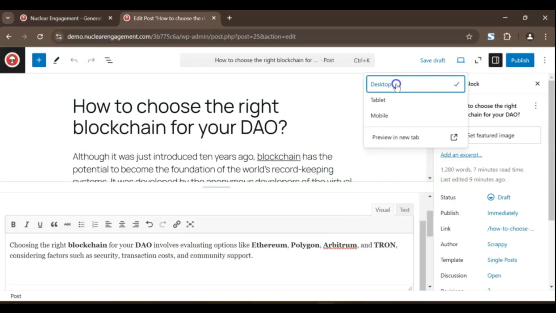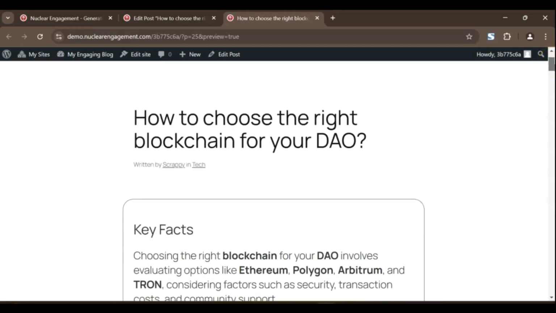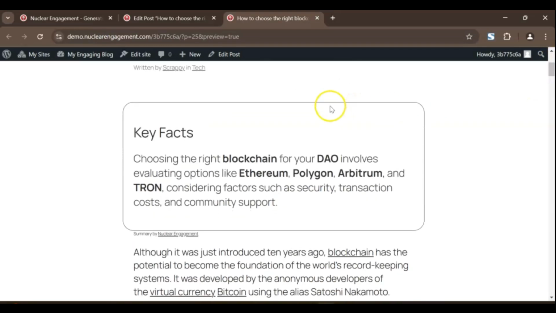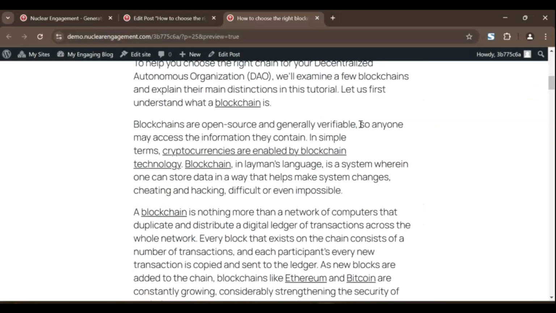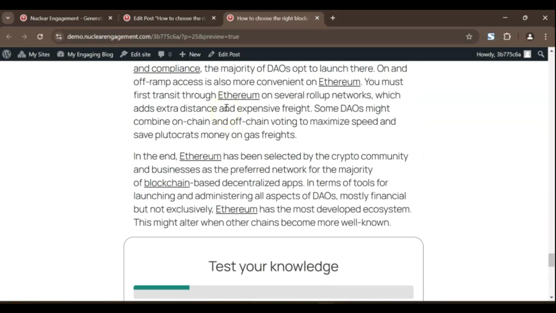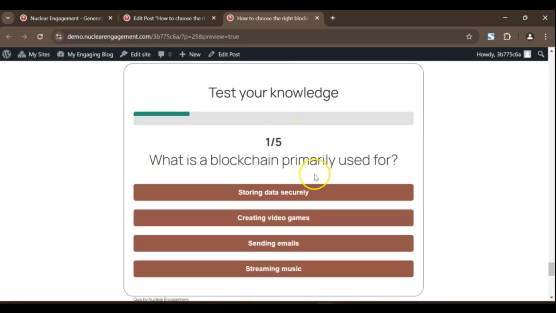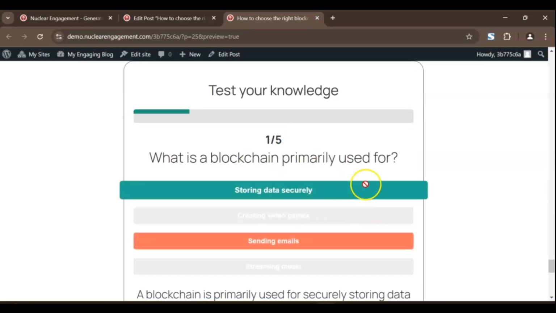Before publishing, let's take a moment to preview the changes and see how everything looks on your post. Once visitors land on your site, they'll first encounter the summary at the top of the page, giving them a quick overview of the content. At the end of the post, they'll find the interactive quiz, providing an engaging way to test their knowledge and deepen their connection with your content. This layout ensures a smooth and engaging experience for your readers.